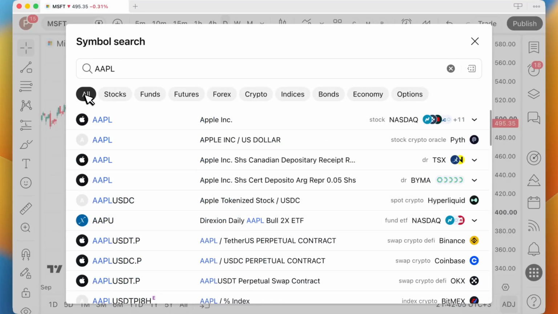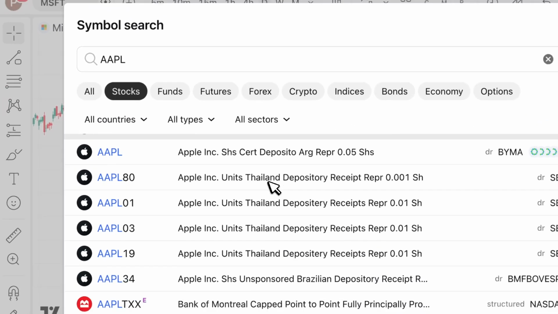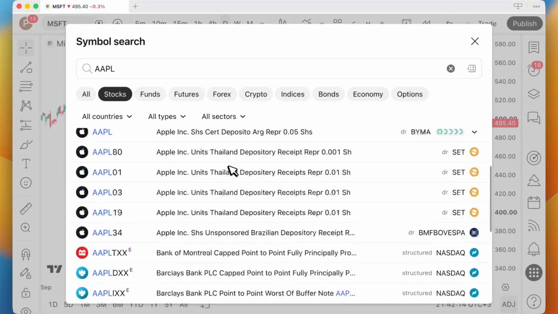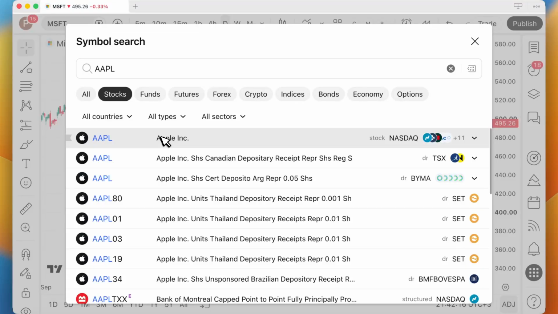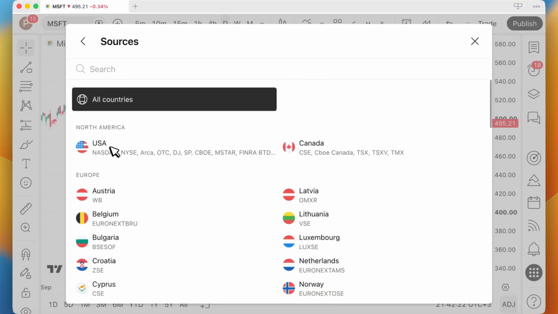That's because you have selected here all, but we can specify what we want. If we go Apple stocks, then we get all Apple stocks everywhere. But again, it's a lot. So we can further specify all countries. You can choose. You can see all countries here.